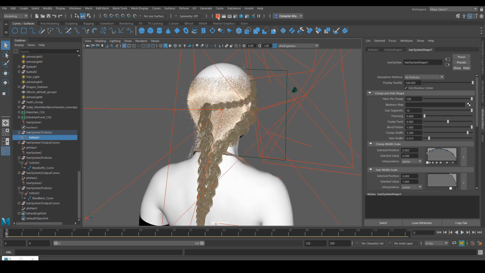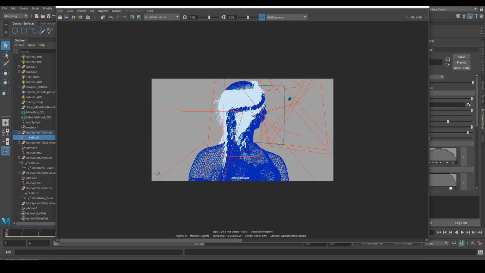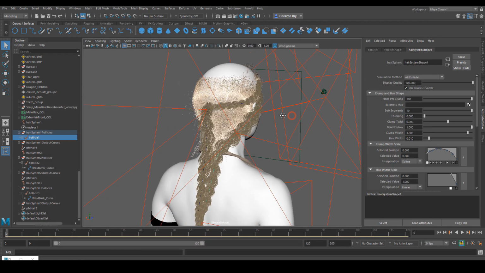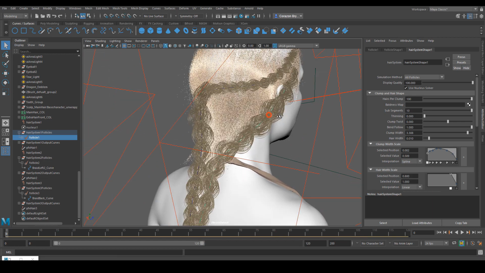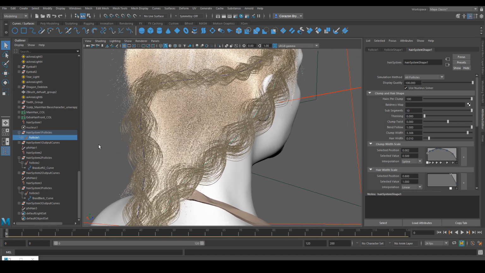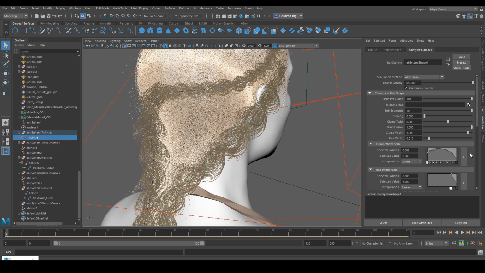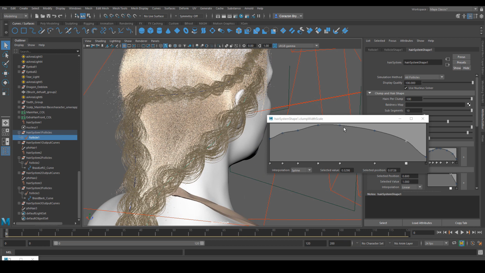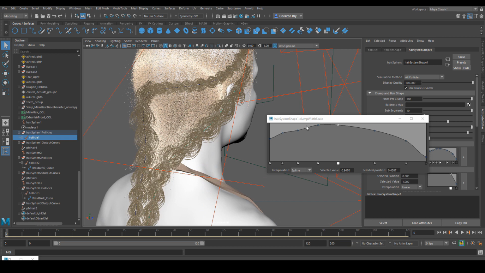Alright, I want to do another render test. Maybe a little bit more like this. Alright. Okay, I think that is better. I think I want to look here. I think this might be a little too thick around here, so I'm gonna go to my clump width scale. So around here it's a little thick, so I'm going to just bring it down. Actually, that's not it. Okay, bring it down a bit.